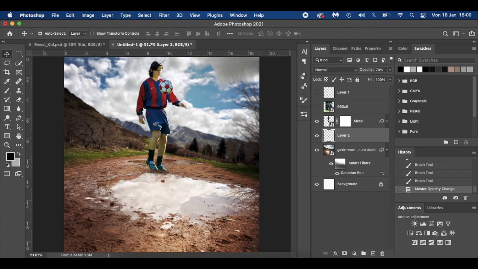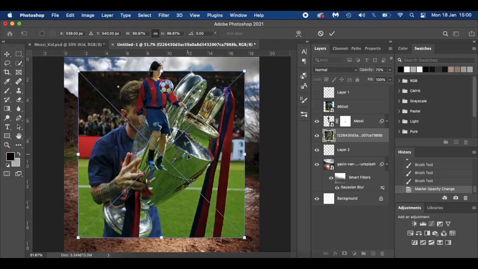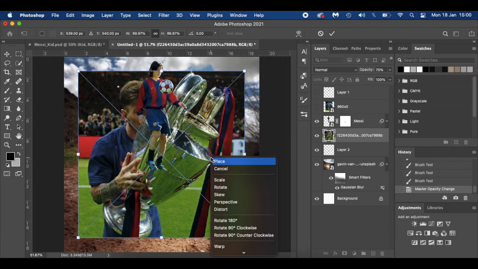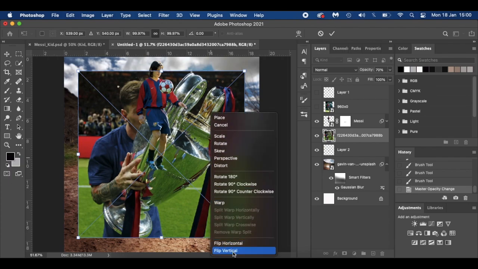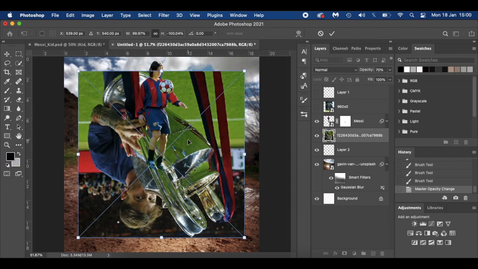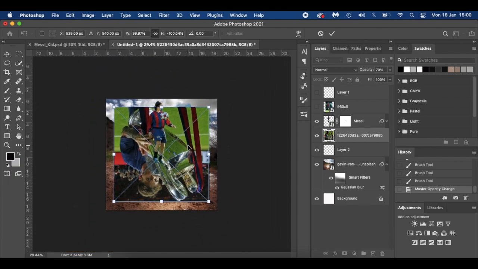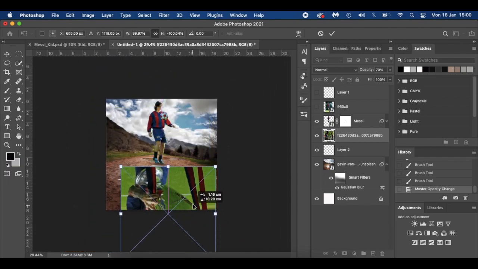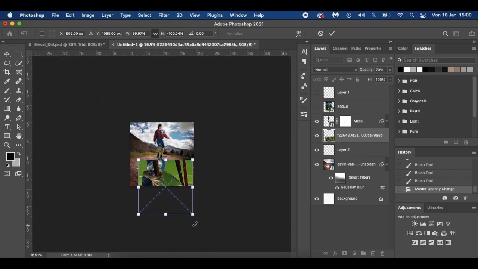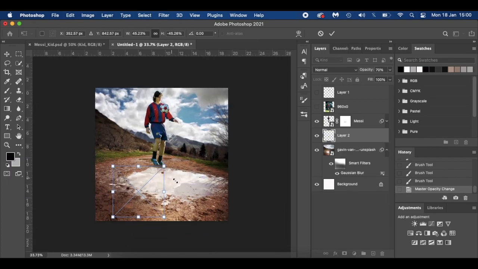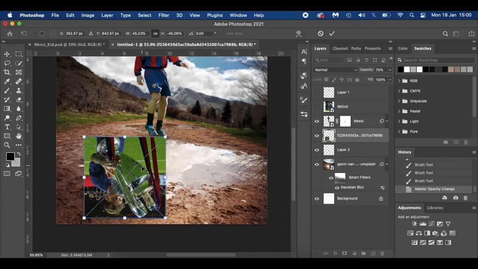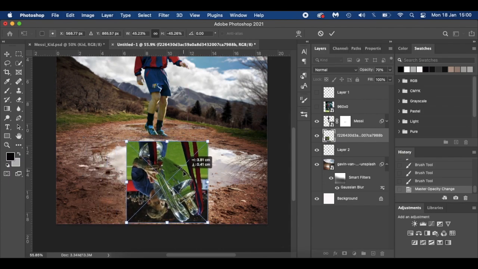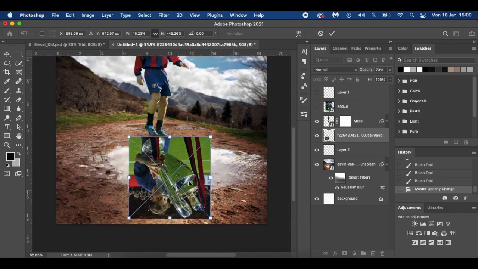Now I am going to bring in the picture of Lionel Messi kissing the Champions League. While we've got our transform tool up, I'm going to right click, or double click if you're working on a Mac, and flip him vertical, so he's upside down. I'm just zooming out using the trackpad. I'm going to start to size him up with the puddle. Zoom in a little bit and go for something like that initially.